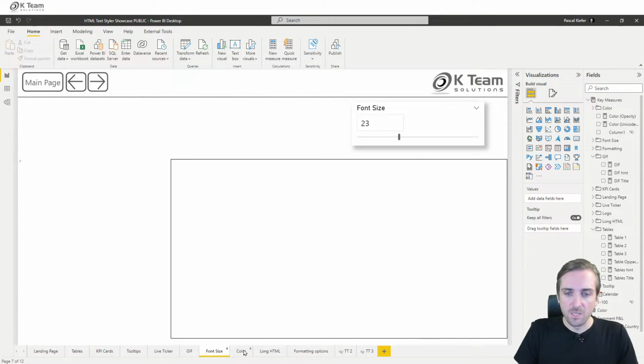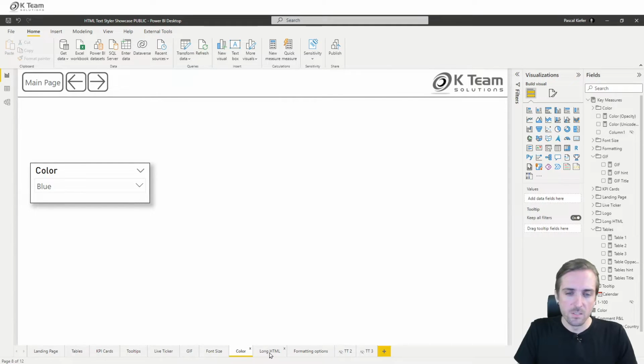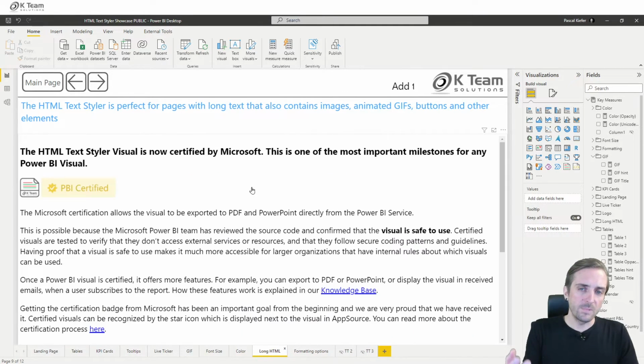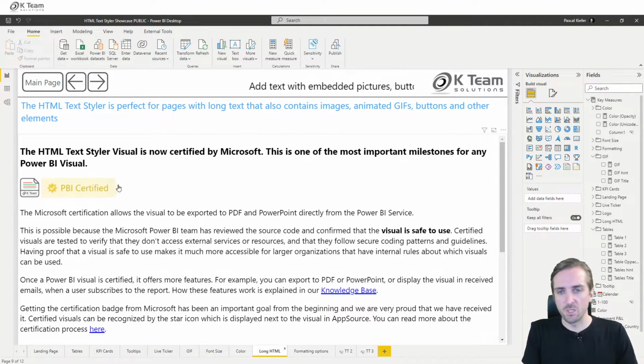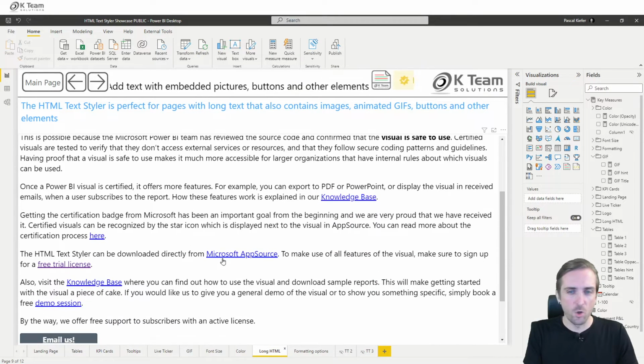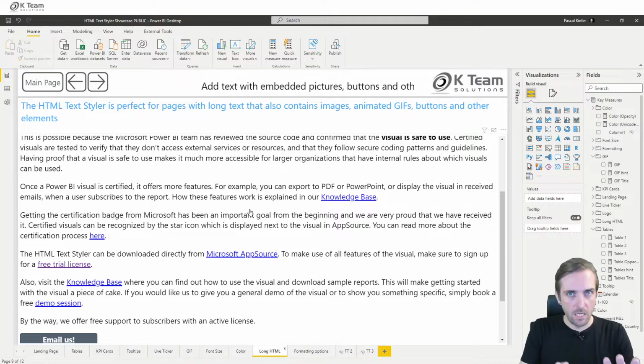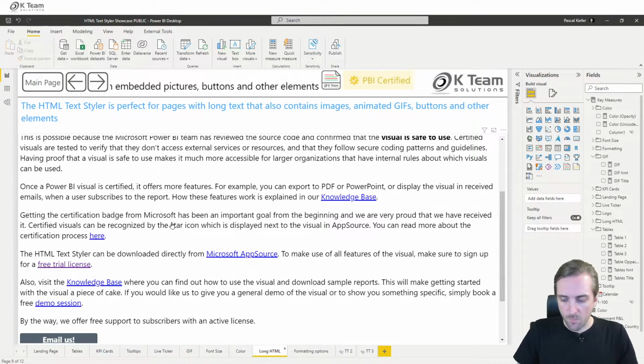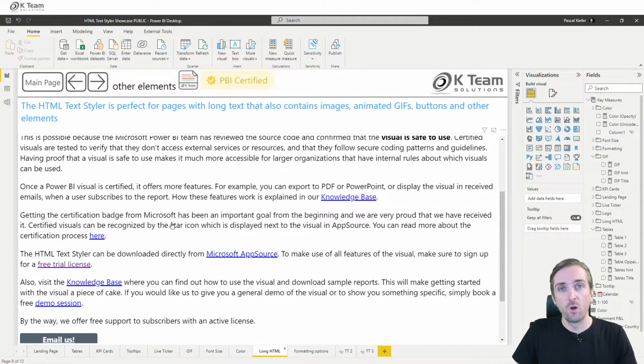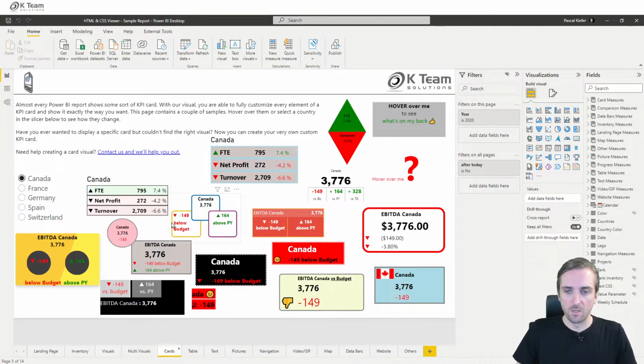Font size definitions, colors, text that contains images, different formatting, hyperlinks, all that kind of thing can be done in both of the visuals. Not a problem at all. But what cannot be done in the HTML text styler is a couple of elements that I will show you on the sample report of the HTML and CSS viewer.